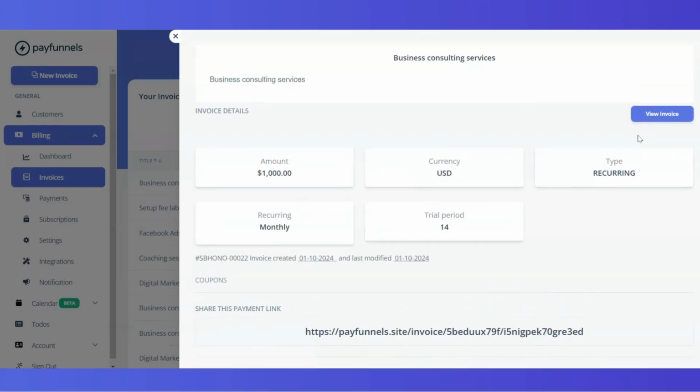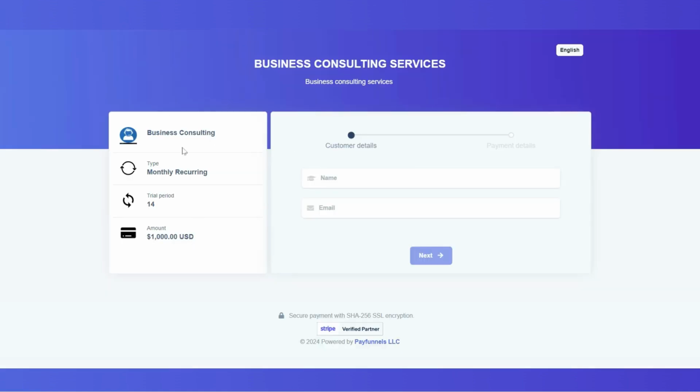You can also click on View Invoice and enter the information of your customer to process the payment. Let's click on View Invoice. You will see the invoice details on the left side. Now enter the name and email address and click Next.